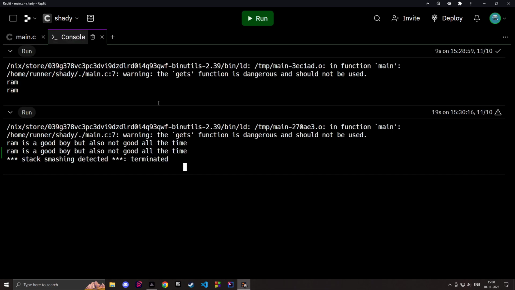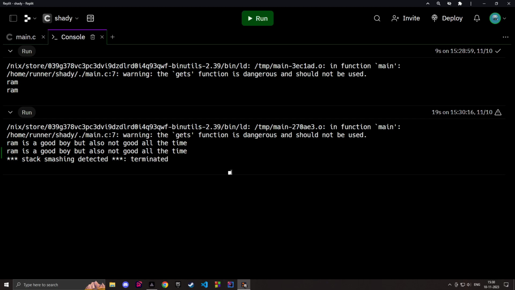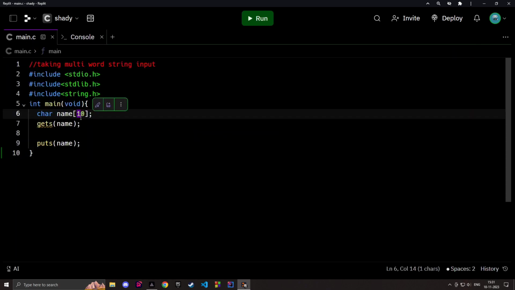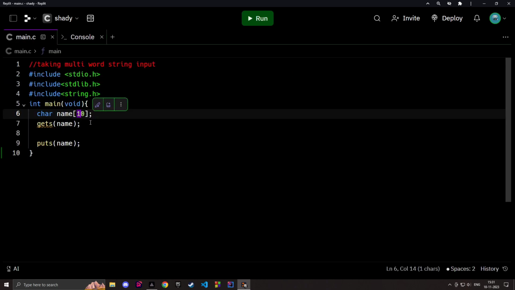Okay, so in the console you can see "stack smashing detected" and terminated. Stack smashing detected means the buffer and the stack are both getting overloaded. That means array size is 10 and I am providing a string which has more characters compared to the limit.